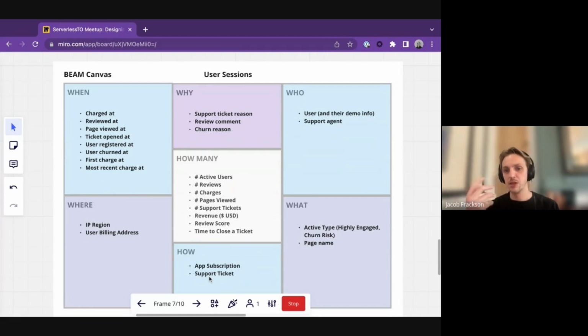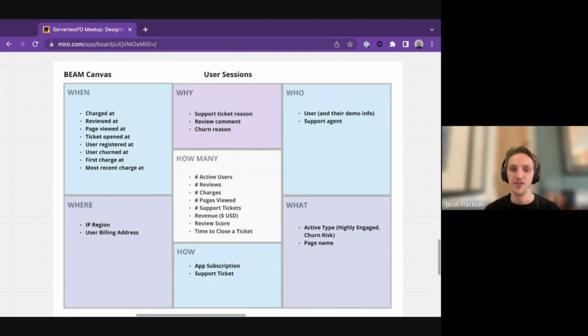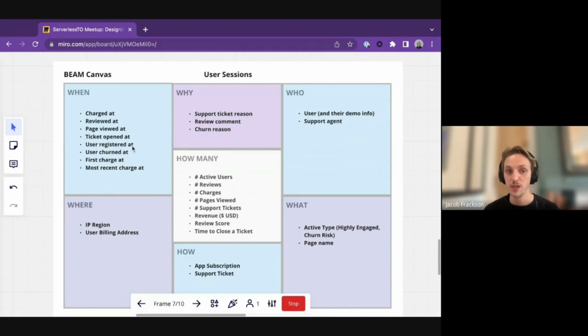Within the support ticket, there may be a lot more information. Perhaps some of it is falling into what and why, such as the reason for opening up the support ticket. What we're trying to do is capture some of that information around this canvas. You'll start seeing some information that is connected in different areas. We'll see the user, but then we'll also see when they're first registered, when they're potentially churned, what their billing address is. That's all by design.